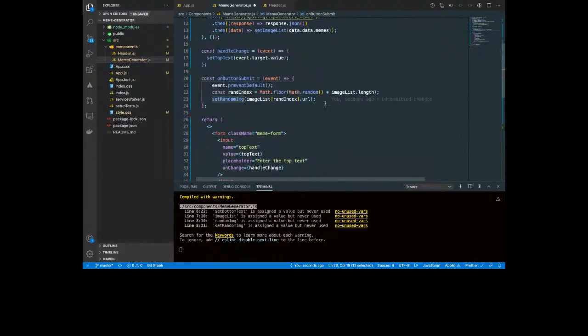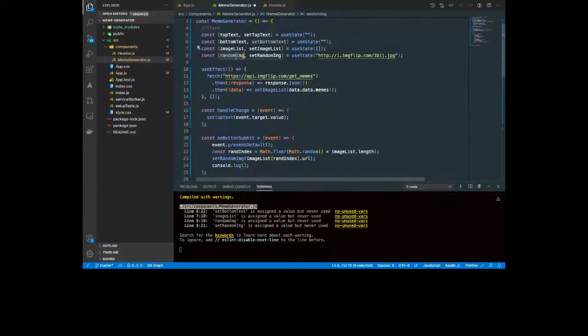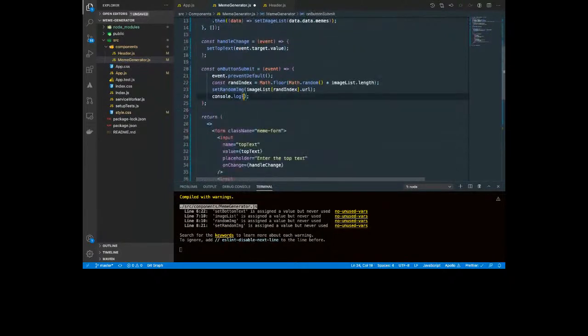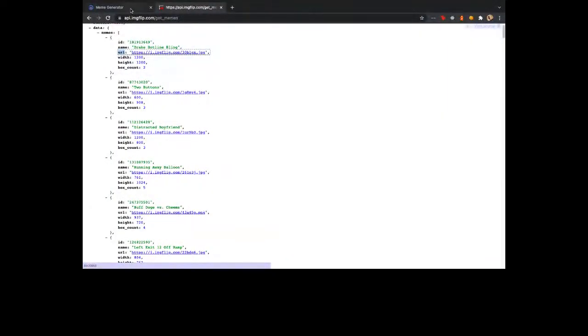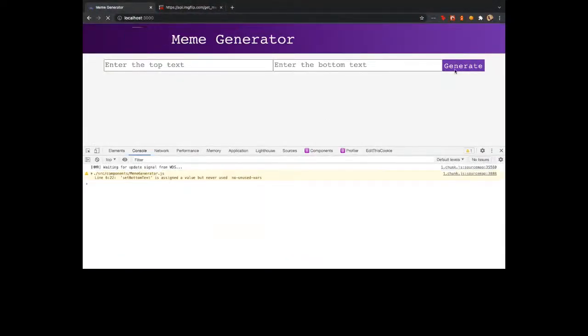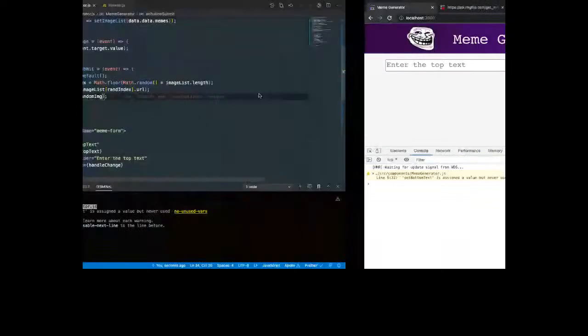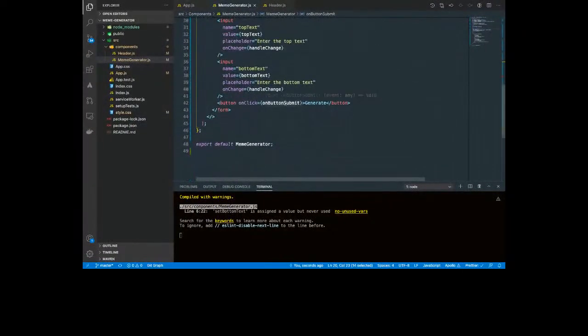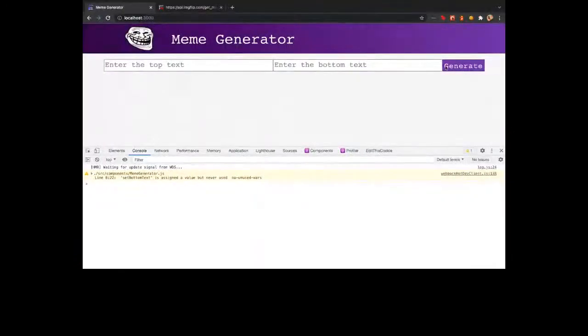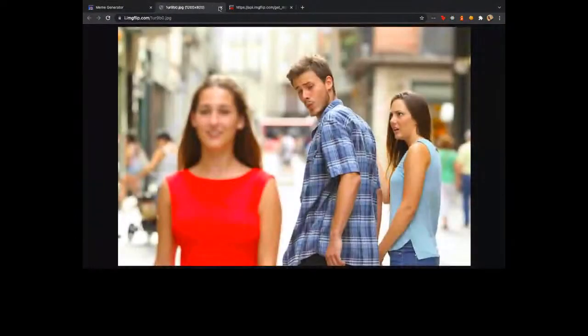Let's just try and console.log the random image to see if we are going properly. Okay. Let's click on, wait, I have not added on button submit. Have I called it in the button? Okay. So yeah, these are the random images which are getting generated, and when we click on it, it's a random image.